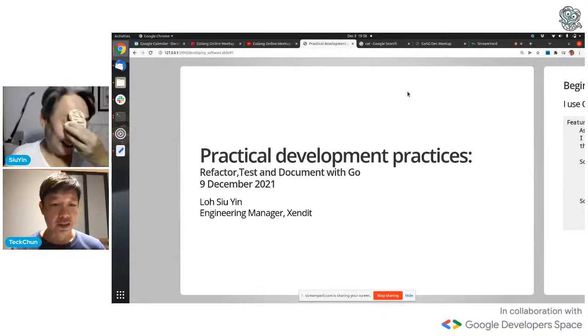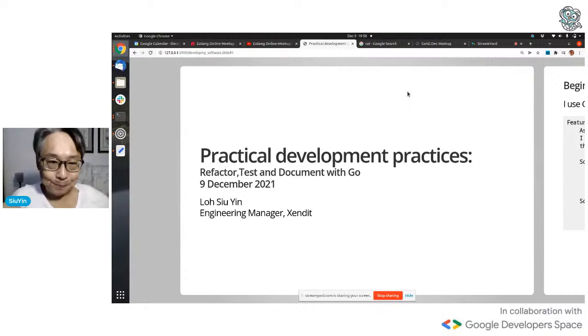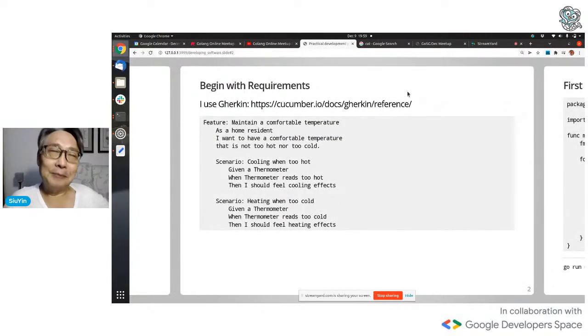All right, thank you. Welcome again. Today I want to talk about practical development practices. Xiaoshong made a fantastic presentation on using the Go standard library to manipulate images. I started a year ago with Xendit, and I come across many less experienced developers, put it that way. So I always advise them, before you write any code, write the requirements.